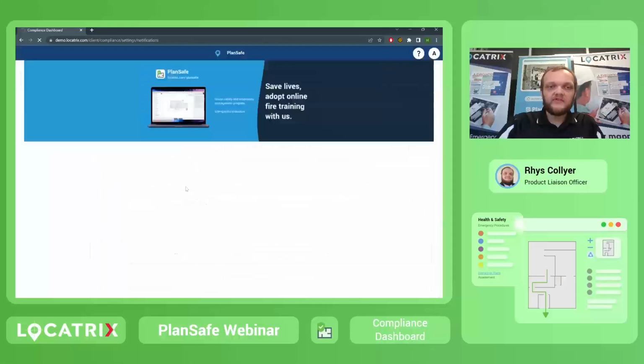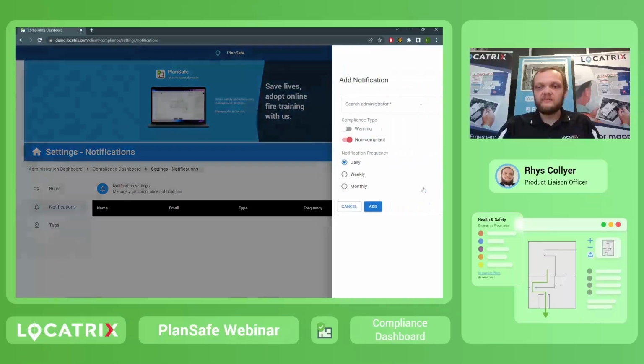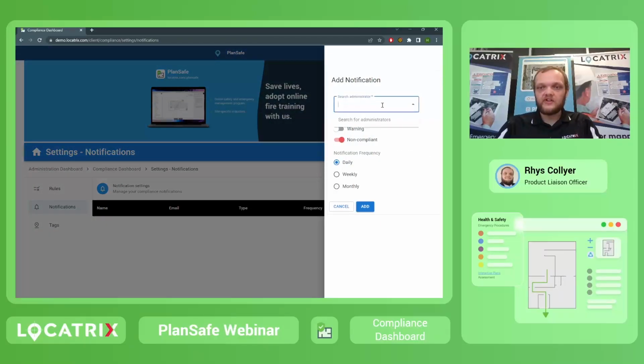The other menu we have is notifications menu. With the new compliance dashboard, you're able to send email notifications when compliance items get to a certain point. So to do this, you simply click the add button. You can search for the administrator. So I'll search for myself. If the administrator you're searching for doesn't come up, it means they do not have an email address in their account. We need the email address to be able to send emails.